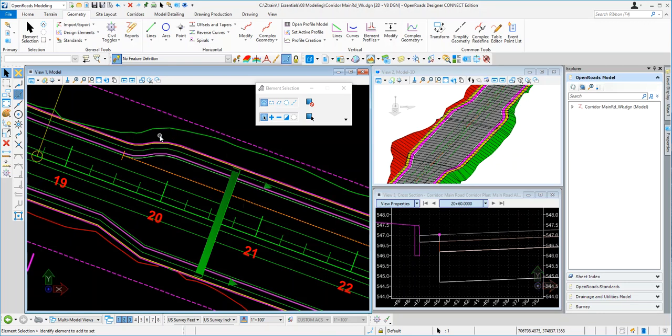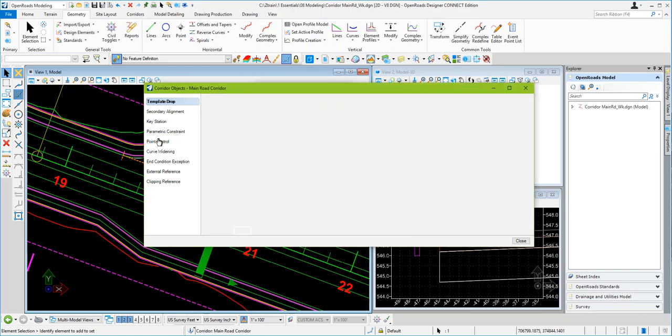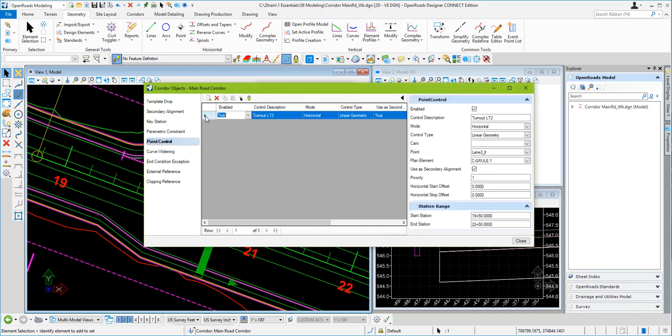Now, going into the corridor, tools, and then the corridor objects, we can see that point control added here with the relevant information. If something needed to change, or if you needed to turn it on or off, you can do that here. So this is, again, very similar to InRoads if you're familiar with that, but this is also an area for editing purposes.